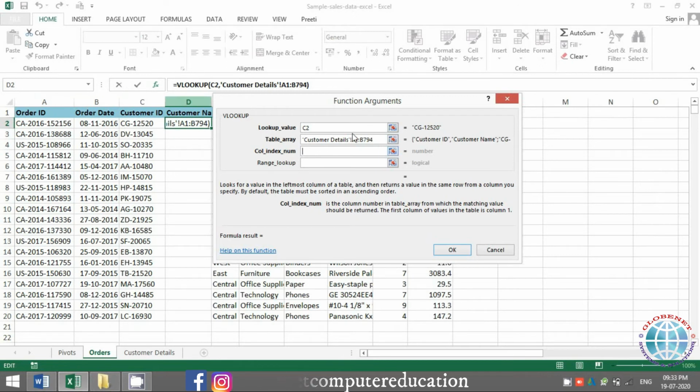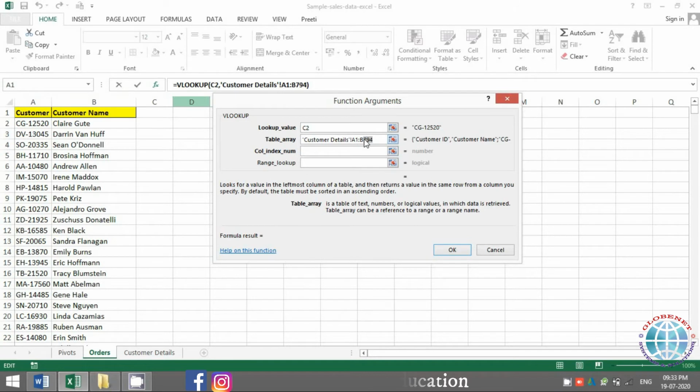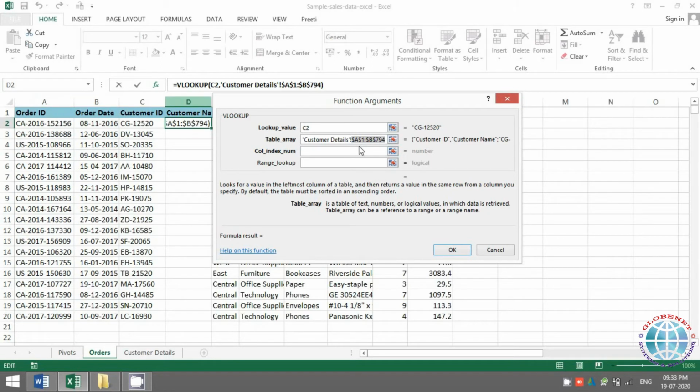Okay, before we go ahead, a very important feature is to freeze this. Why you have to freeze? Because as and when you drag your formula to the next row, it will become A2 to B795. The reference will keep on moving. Hence, you have to always freeze it. You have to press F4, so that reference is locked.